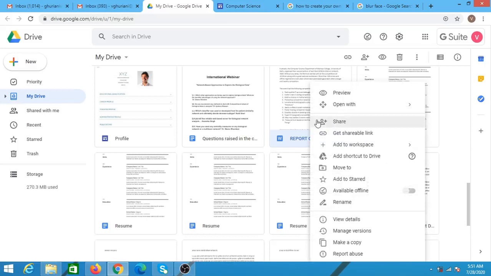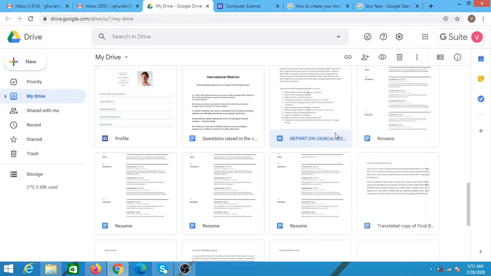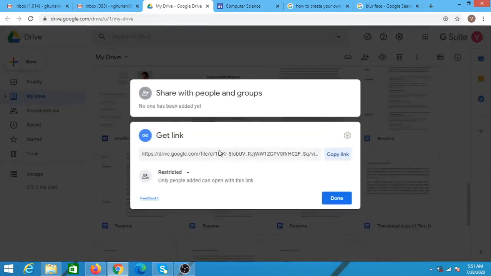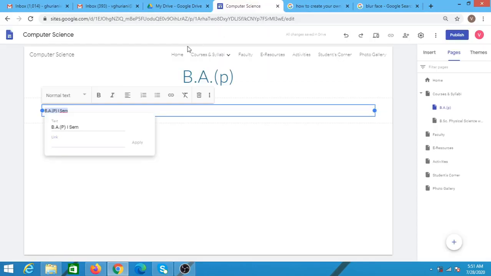I will right click. When I click on get shareable link, this is the dialog box I get, and I have to simply click on copy link. This is the link of the document. I click on copy link. It is saying the link has been copied. I go back and on this line I paste the link. So when I paste the link using Ctrl V, the link appears, and now I click on apply.